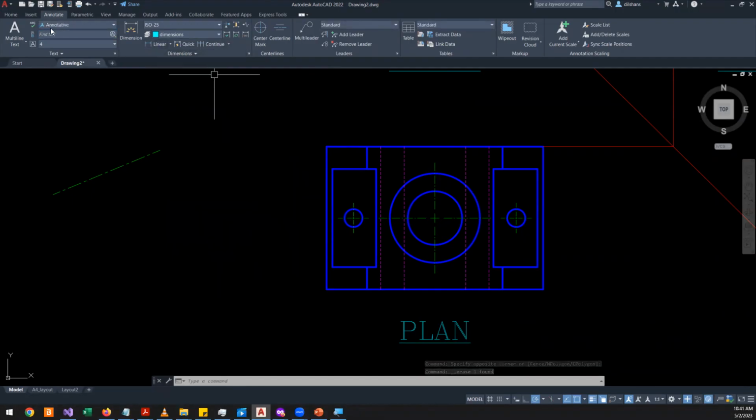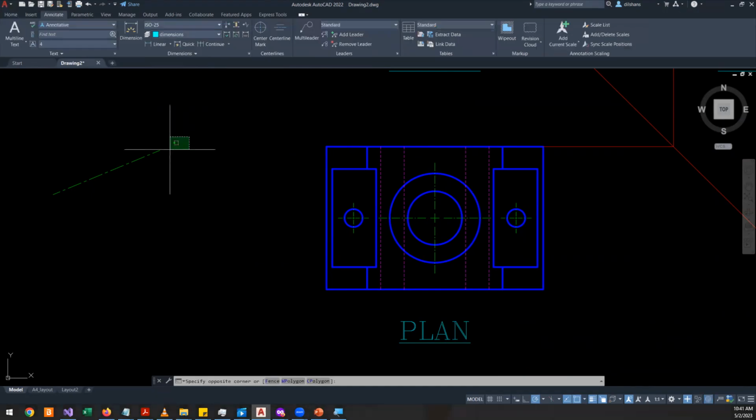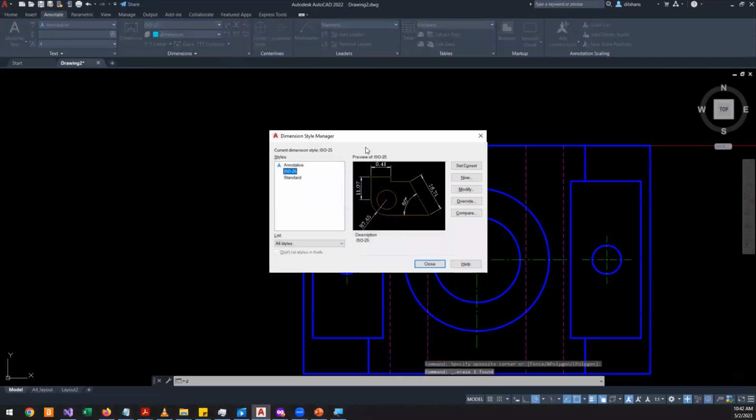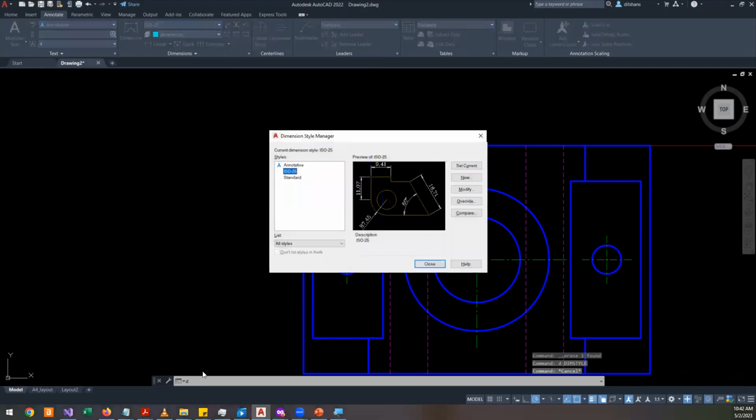If you don't have any choice, you need to use the older technique: set the dimension layer here and simply add the dimensions. Okay, before you add dimensions, what you need to do is go to dimension style. The command alias is D, enter.